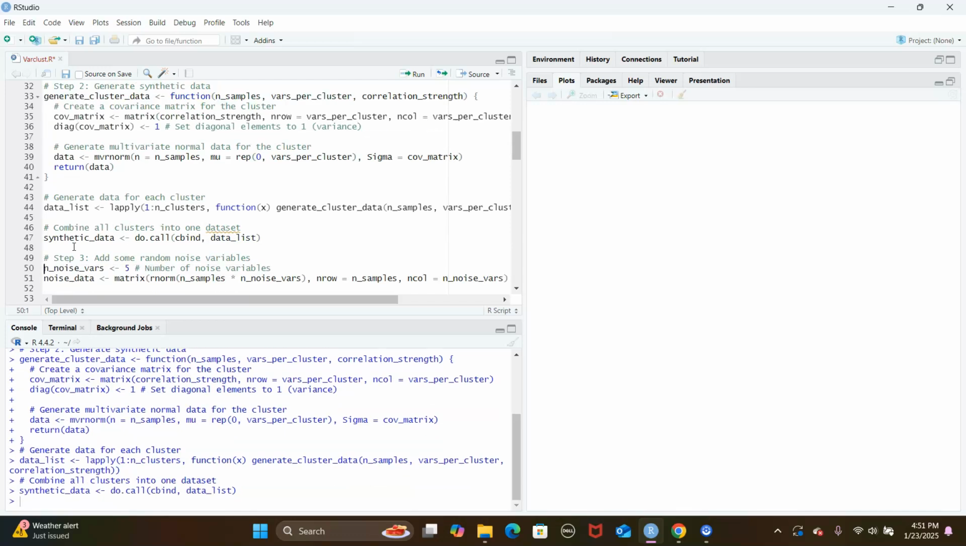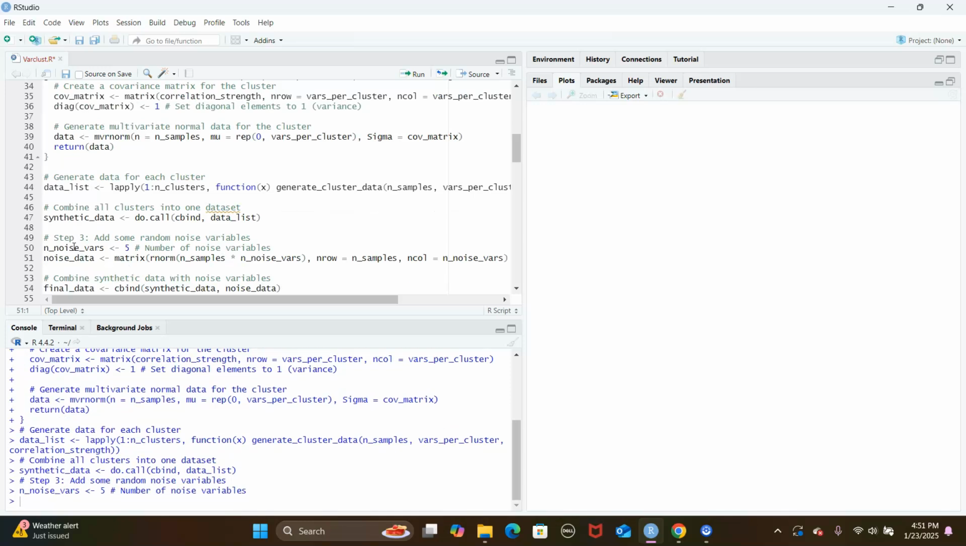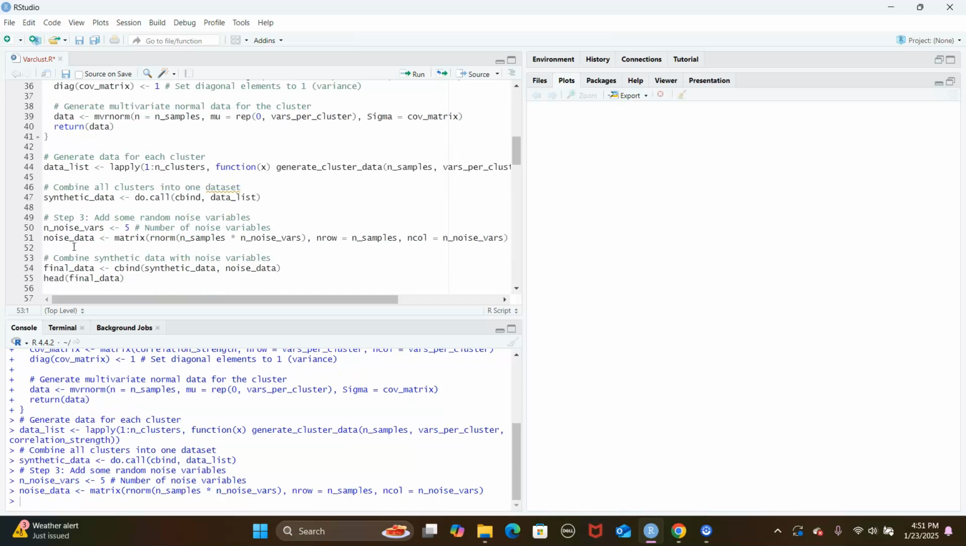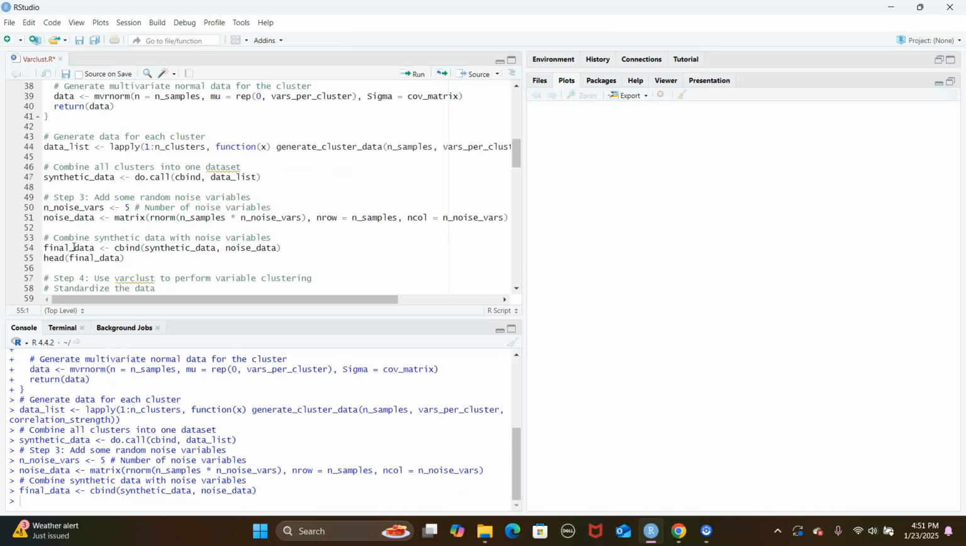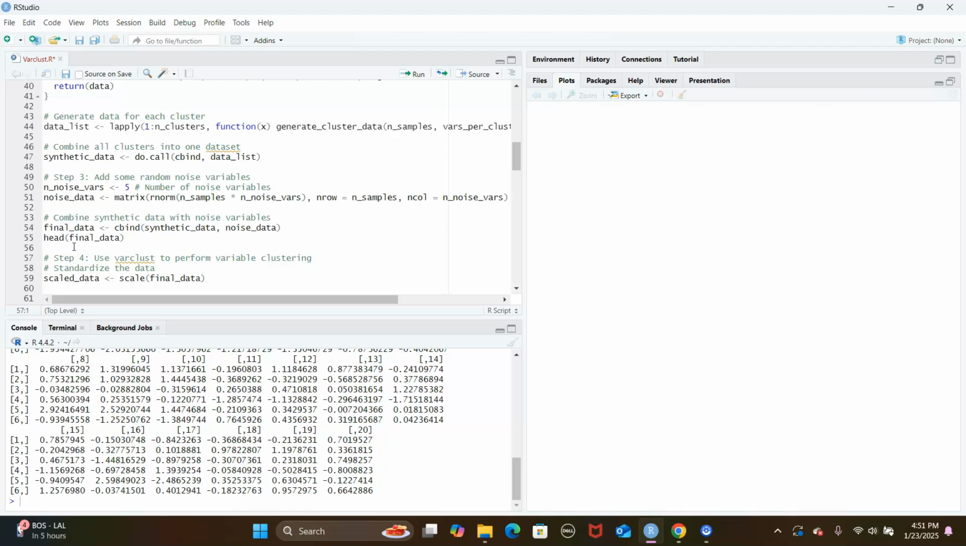Then we add some random noise variables, another 5 variables. So we get 15 plus 5, 20 variables. Some are correlated, some are not correlated, and we'll see how variable clustering turns out. The final data is a combination of synthetic data and noise data, and this is what it looks like. It has 20 columns.